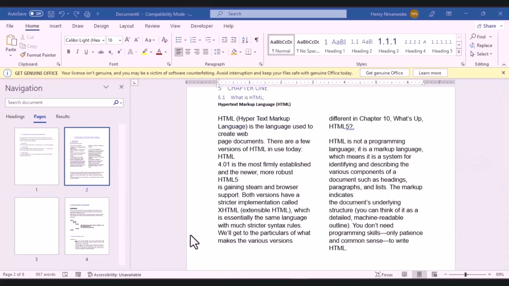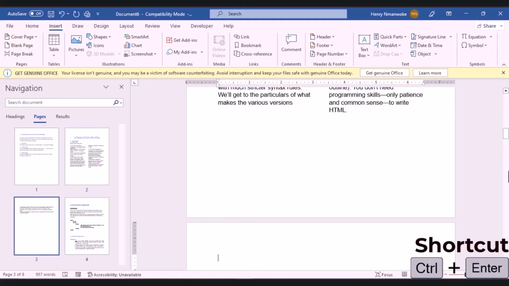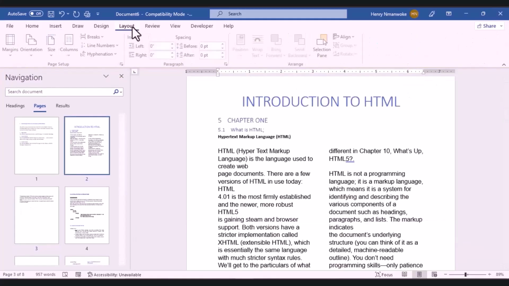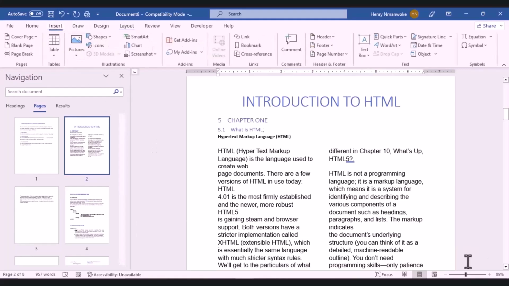So there are other ways we could insert a page break. We could easily insert it by going to our Insert tab. You can see our page break icon here, or you can press Control Enter and it breaks the page. So these are the three ways you can insert a page break to your document. You can insert it through your Layout tab, through your Insert tab, or you can use the keyboard shortcut, which is Control Enter.